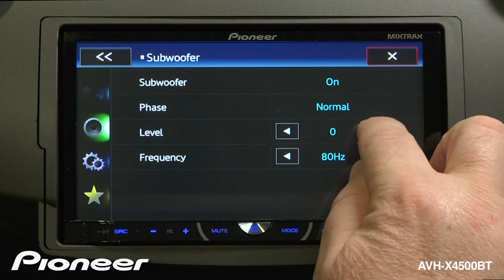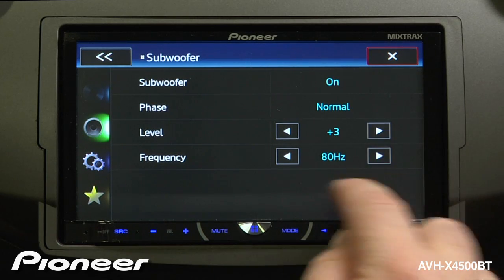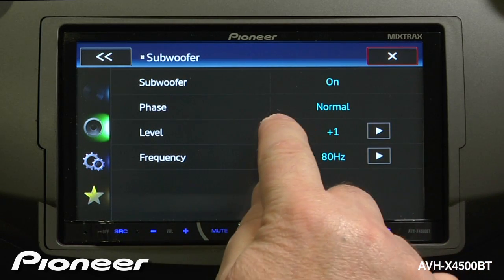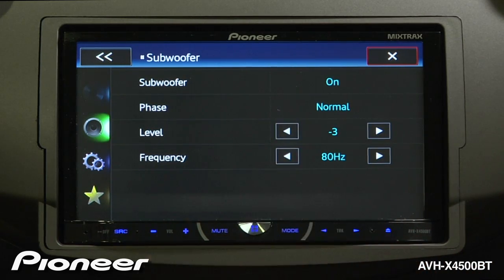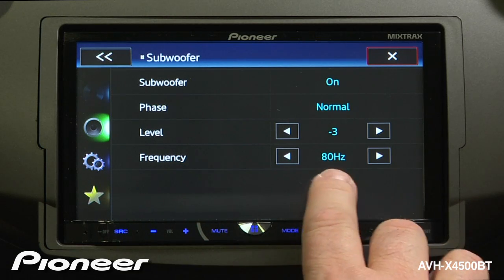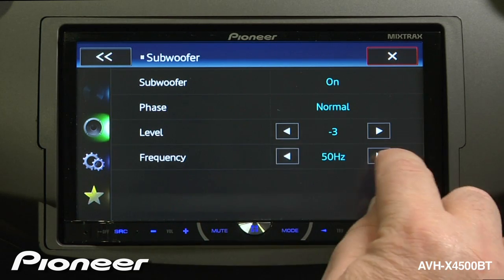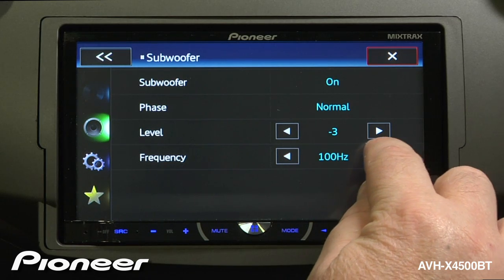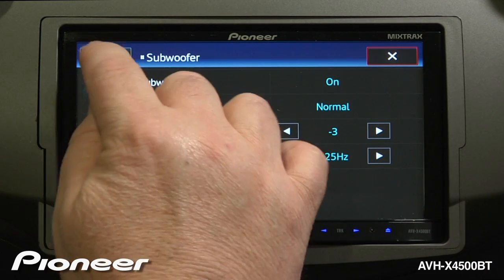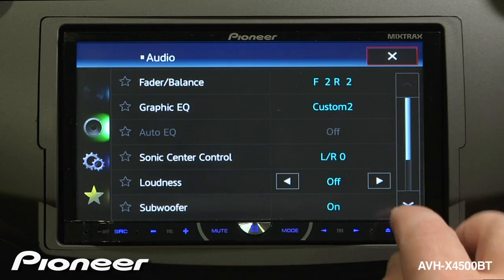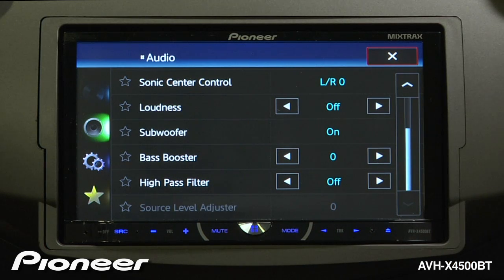Here is our level or boost or cut to the subwoofer output. We can add a little more bottom into the system or take a little more out. And we have our crossover frequency right now set to 80 Hertz. We can set that a little lower or a little higher. Once we're done making our subwoofer adjustments, we can go back and scroll down to the next screen.